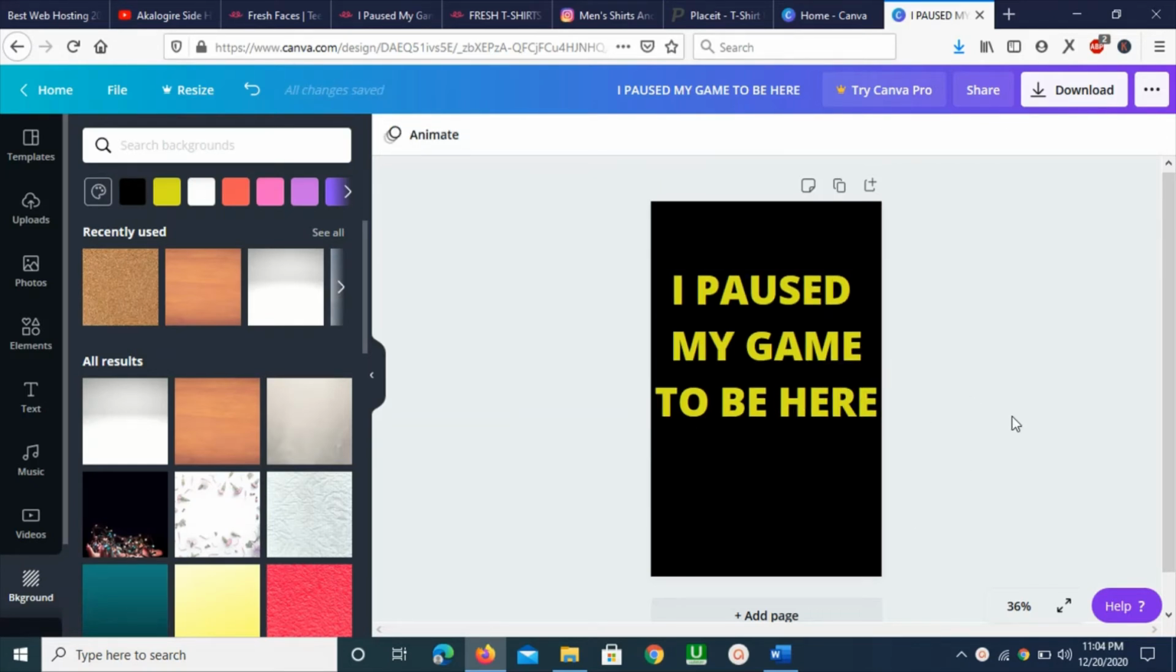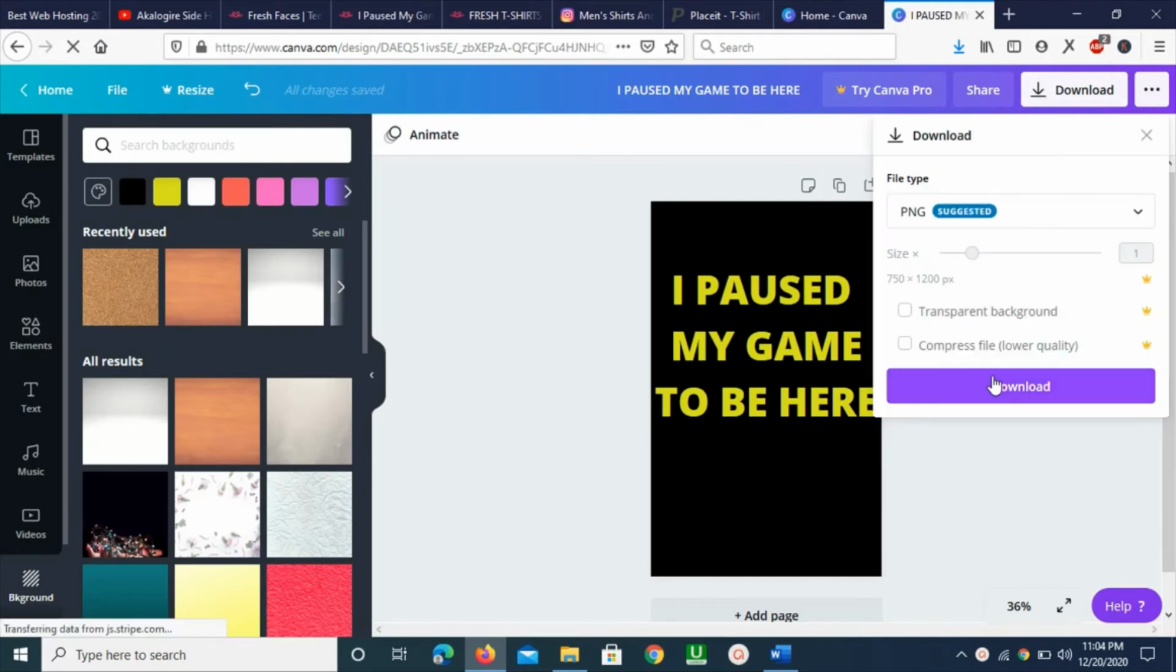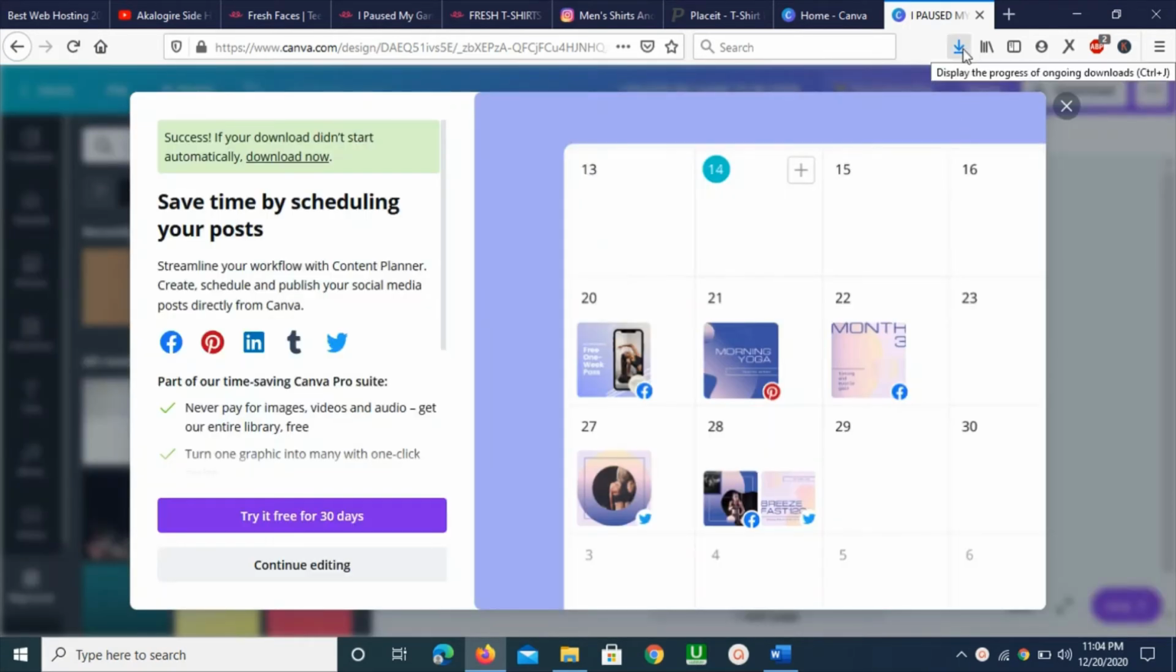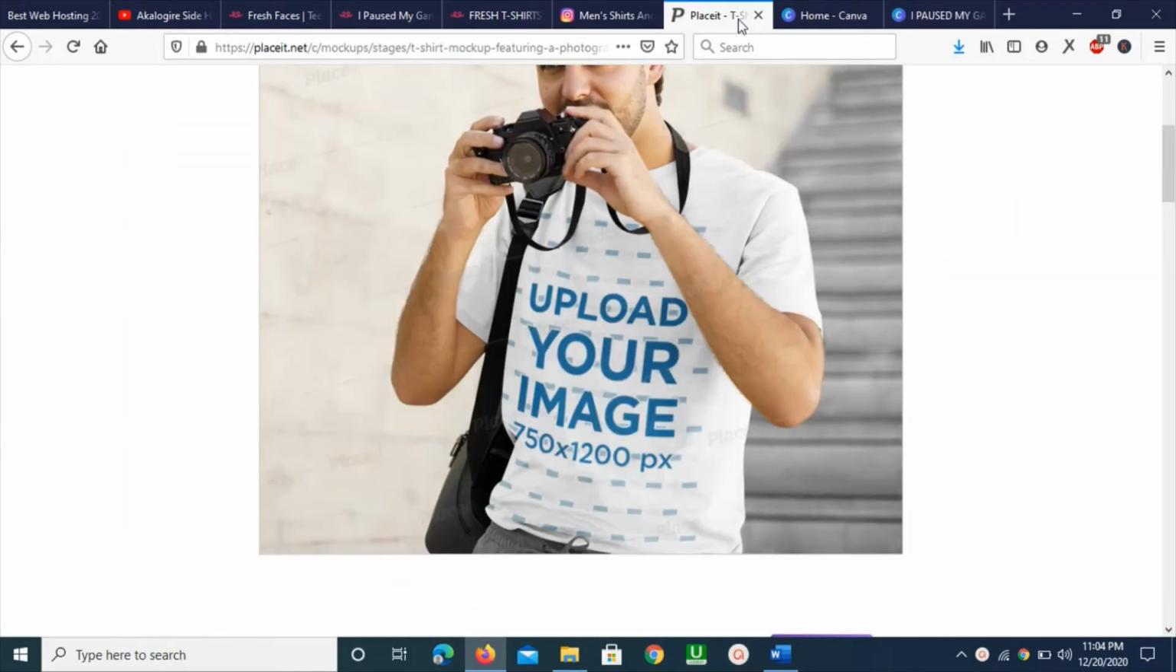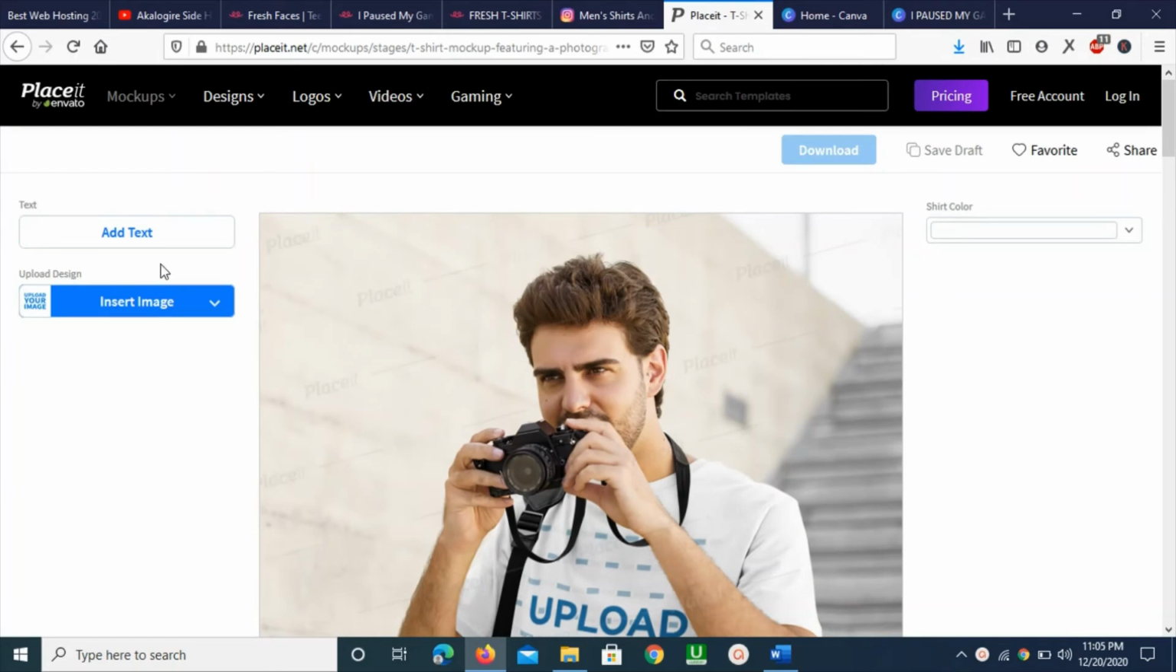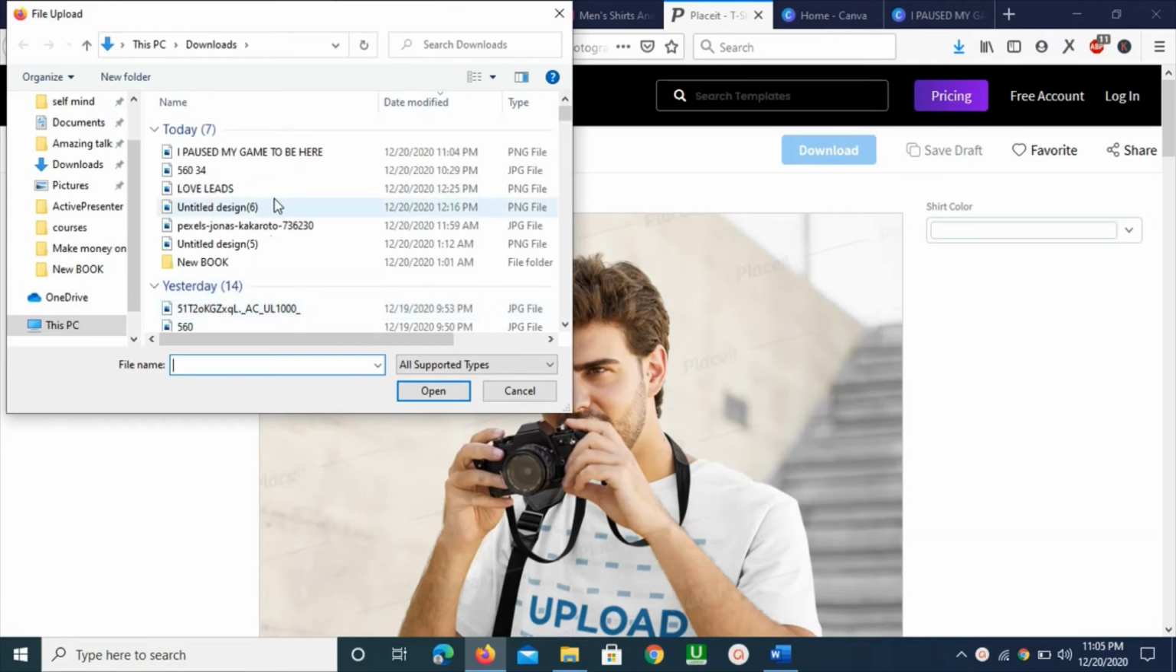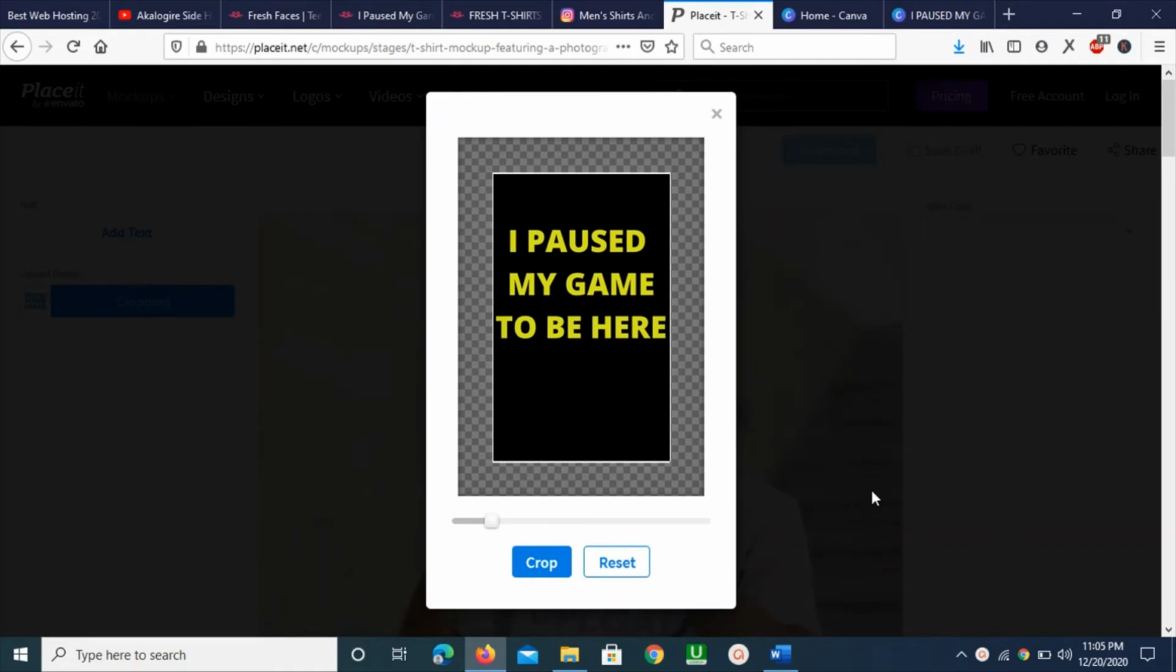Okay, this looks nice. So we are going to download our text, our image here. Let's go here, then we are going to download it. Once we have our image downloaded, let's go back to placeit.net, then we can upload our image here from device. Here's our image, then we can always crop it well here.